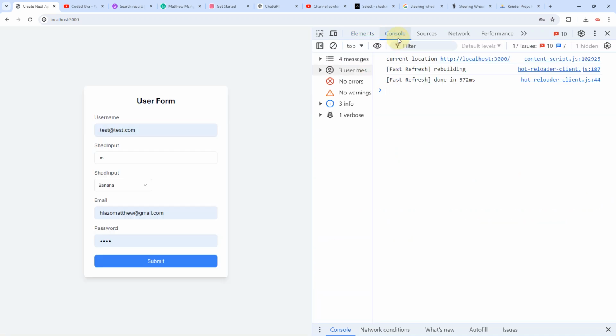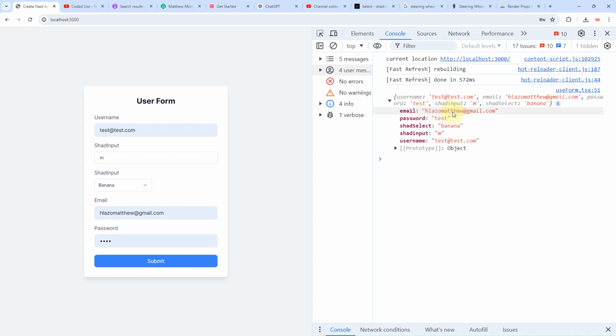Okay, let's see. I'm so excited. Finally, boom. We have just managed to control a controlled component. As you can see, guys, where is it? It's shared select banana. I don't know why there are fruits here. Which one do I like? I think I like grapes.